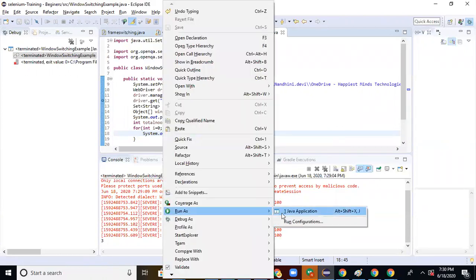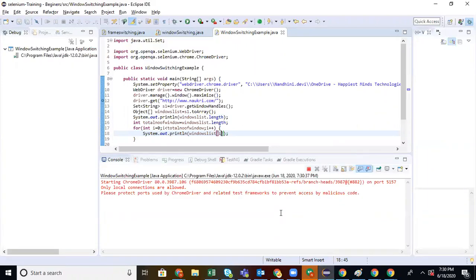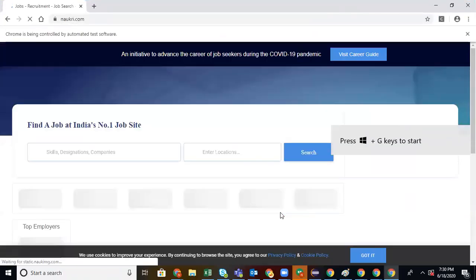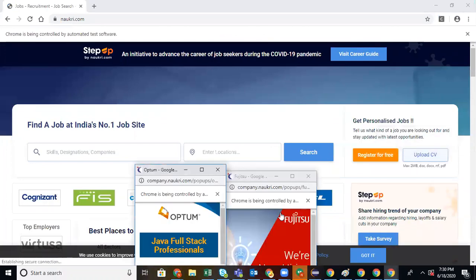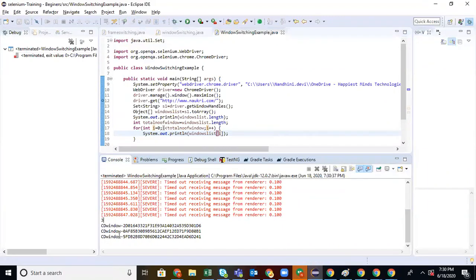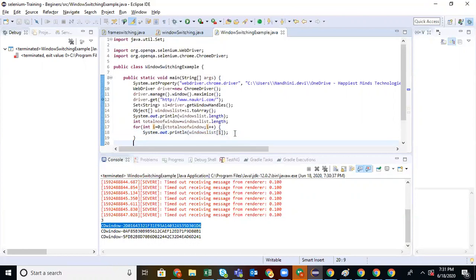Okay, let's retrieve all the window list names. So see, 3 windows and the window list name is CDwindow-hyphen. So these are the 3 windows. From this you should be knowing what is the home window and what are the other windows. How will I know the home window? By doing the window handles only.